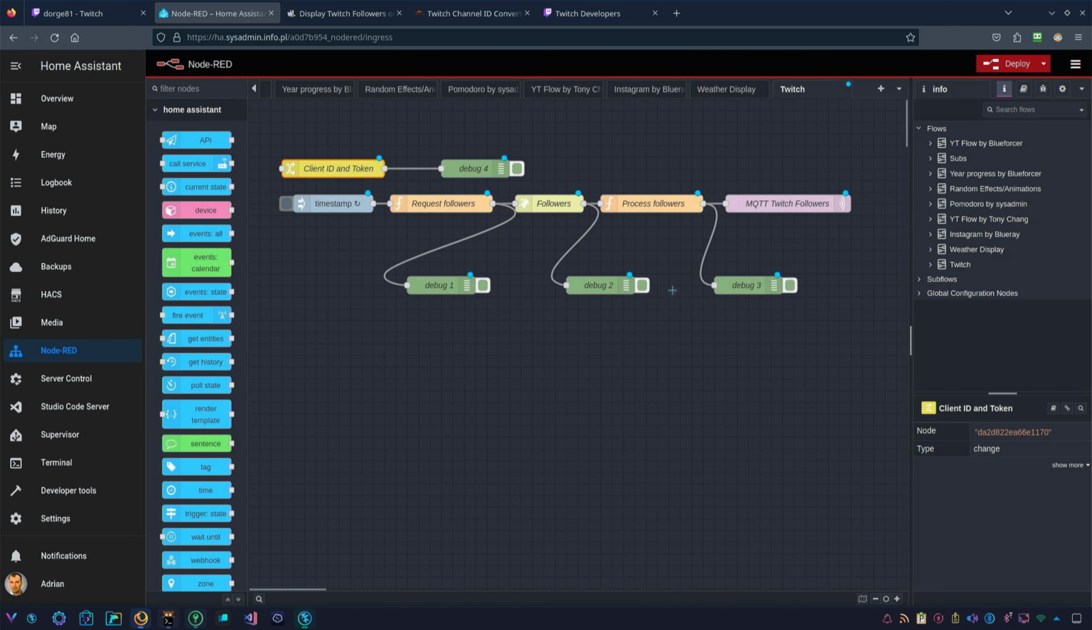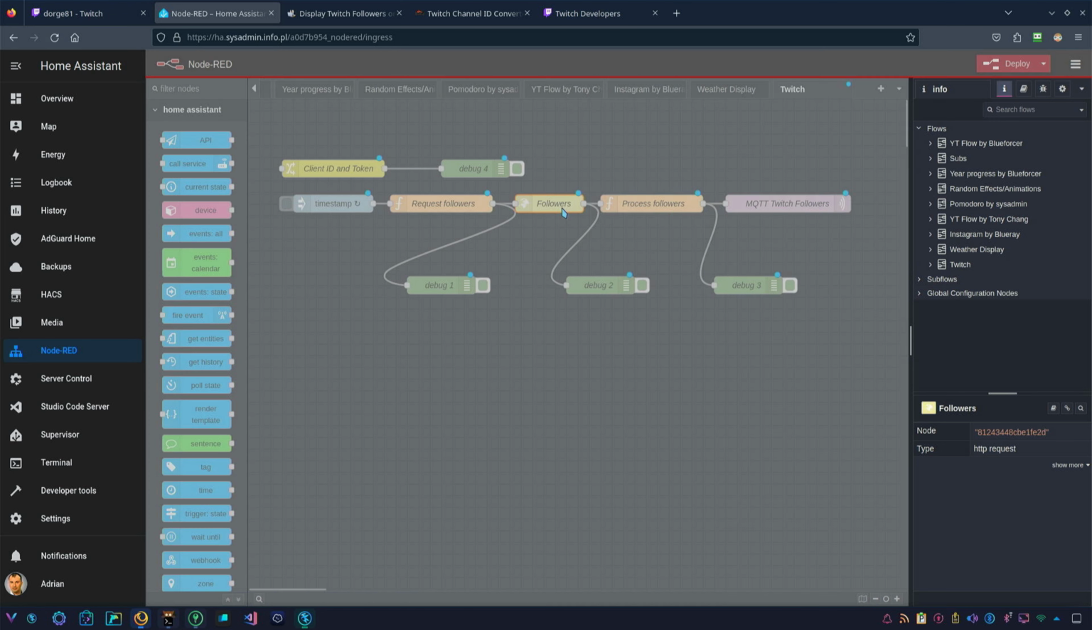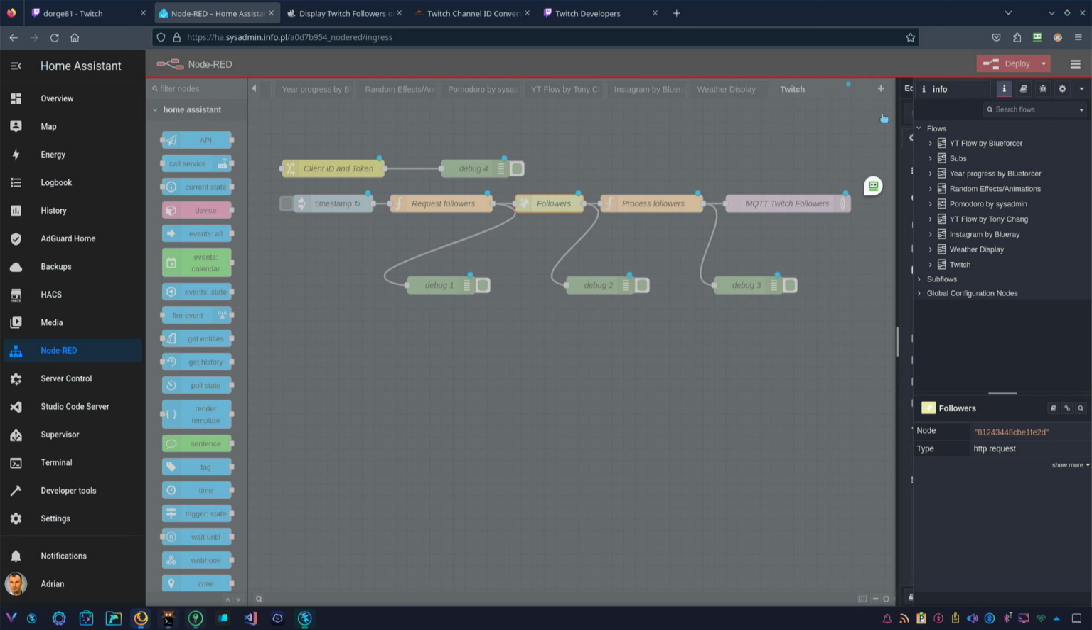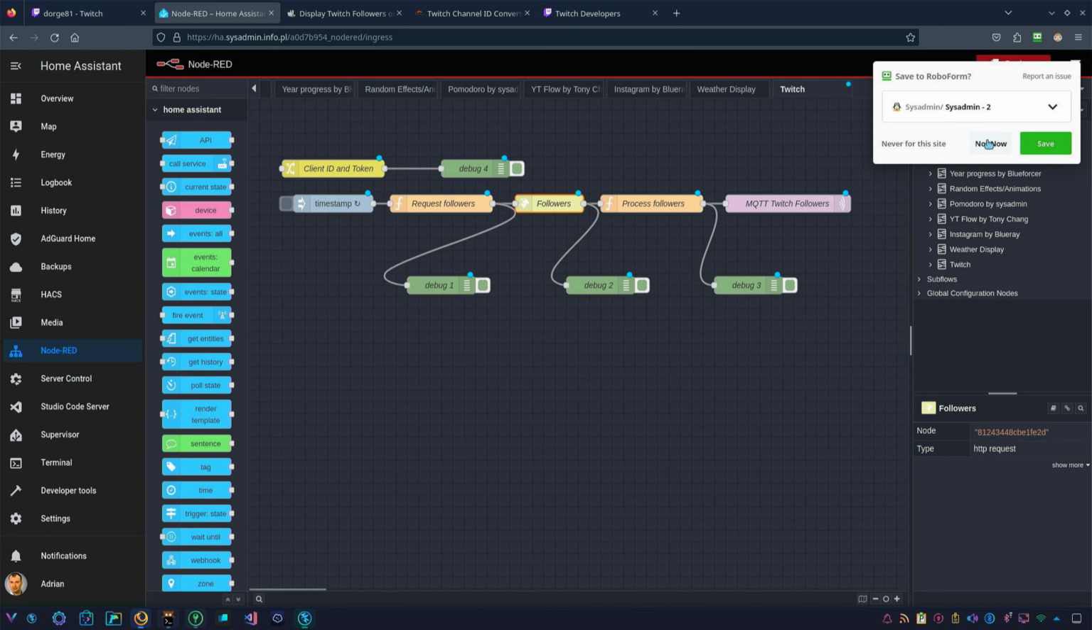Okay, done. And now the same in followers. So click on this followers node and exactly select this one and paste your token here, and also you can paste this token here. So this is the part that is already done.